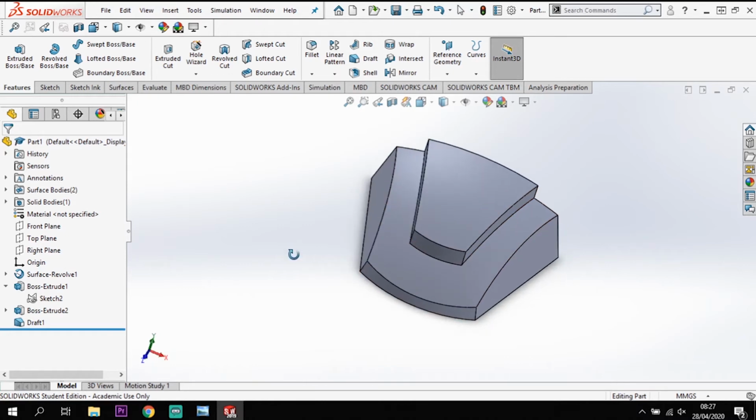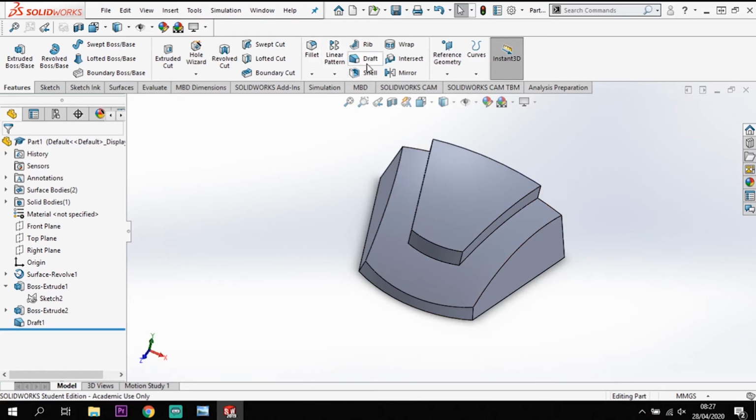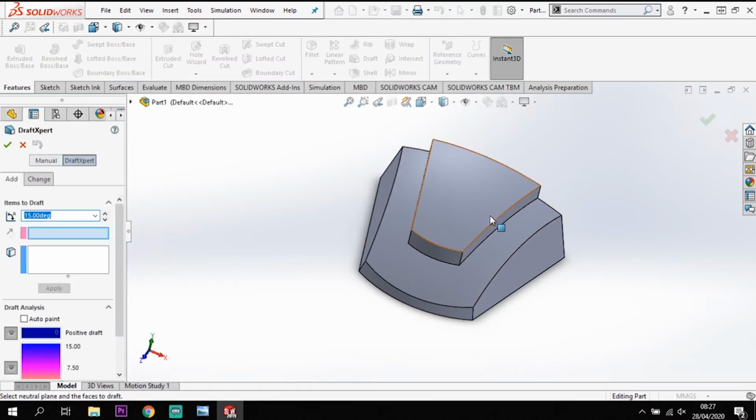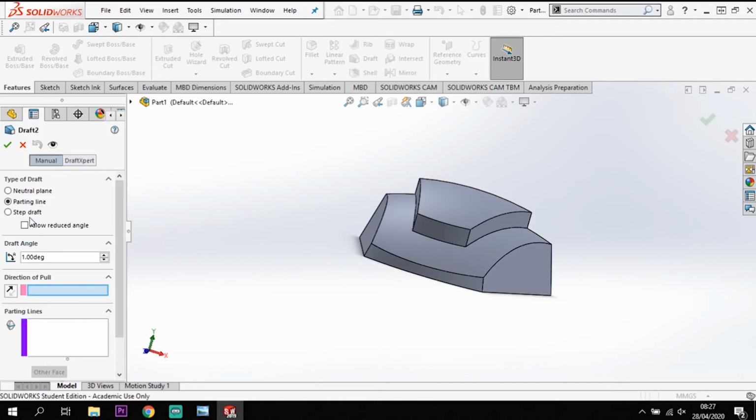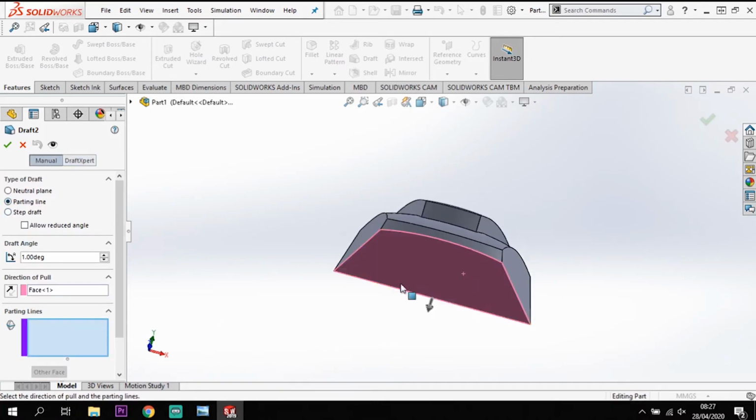Okay, now we go to draft tool again. Now if I just draft these faces, what's going to happen is it's going to pull this in, which means this top face gets smaller. I don't want this top face to get smaller, I want this top face to stay the same size. So rather than using the draft expert, I'm going to go to the manual draft tool. I'm going to use the parting line draft and click this bottom face here.